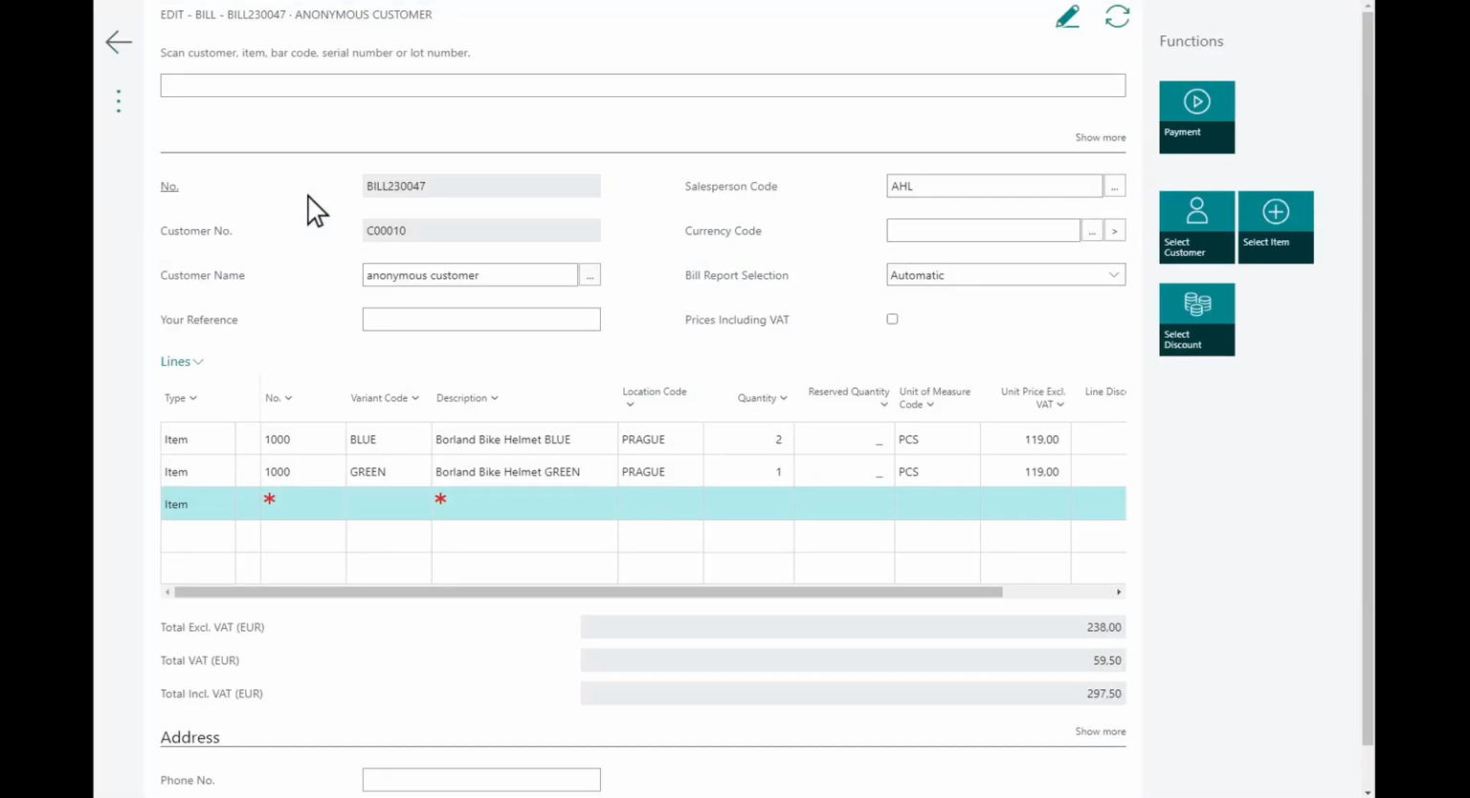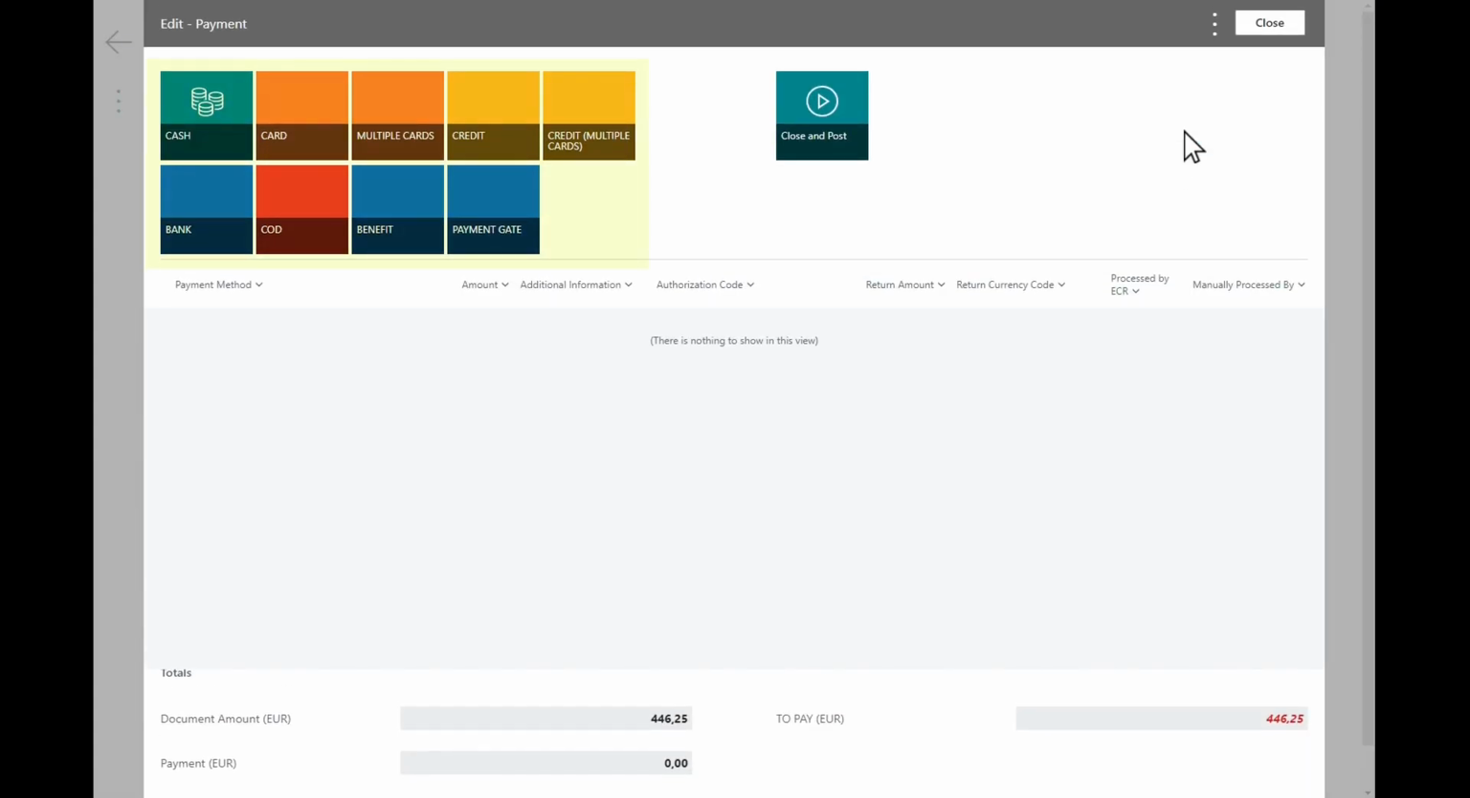When your bill contains all the items you want to sell, the only step left is to enter the bill payment. The POS supports standard payment methods such as card payments, cash payments, or bank transfers, and you can also combine several payment methods for one bill.